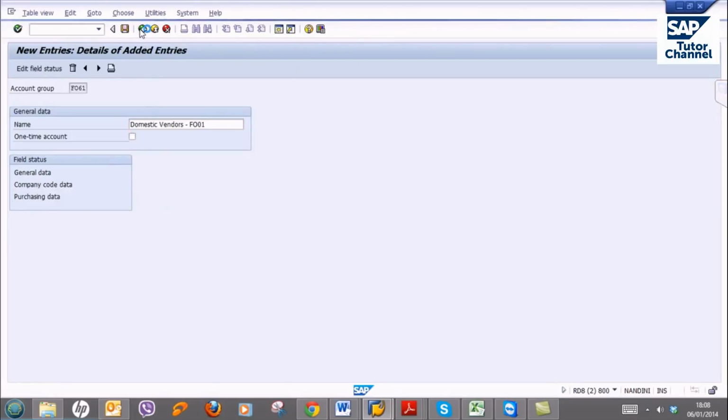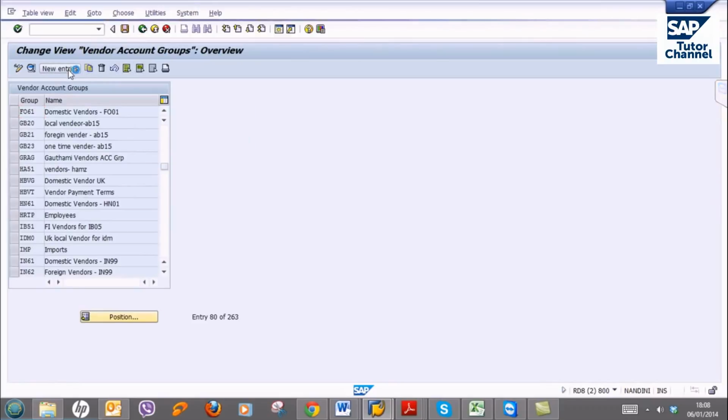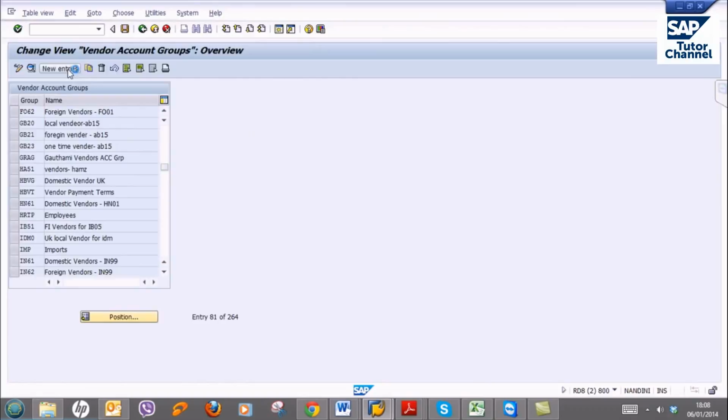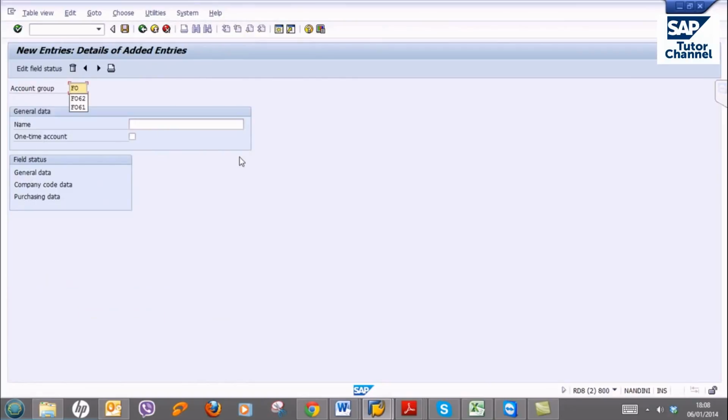Go back, create new entries, and choose FO62, and the second one will be foreign vendors, and save. New entries, and the third one will be FO63, one-time vendors, and tick this button, one-time account, as you did in the customer master record. Save.